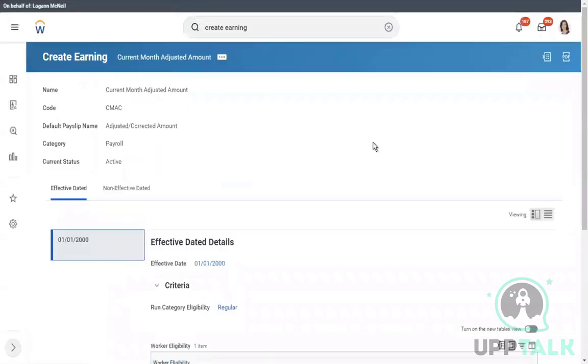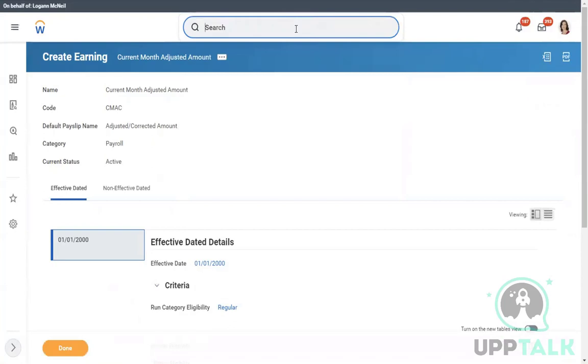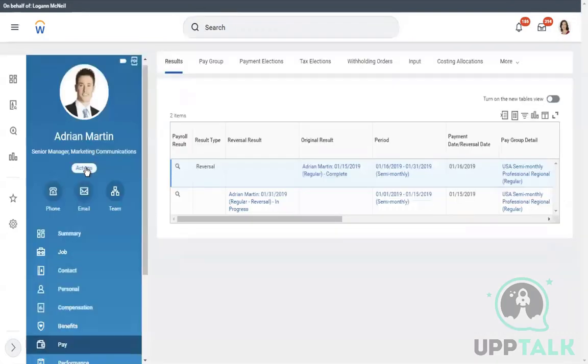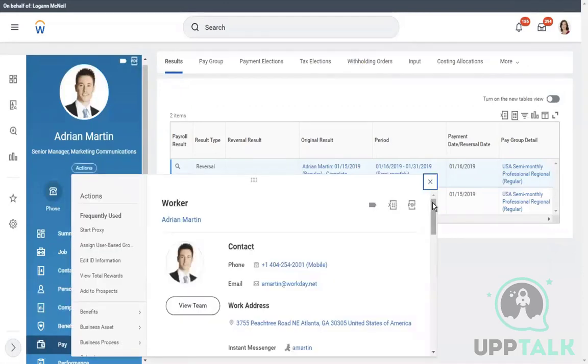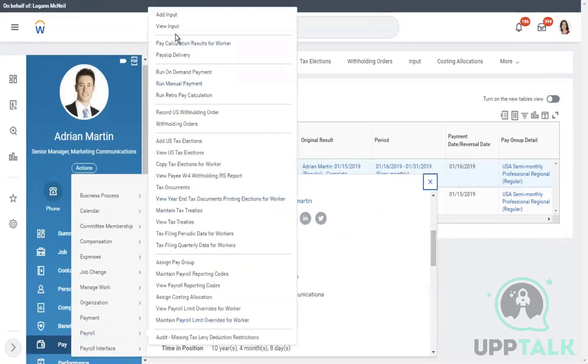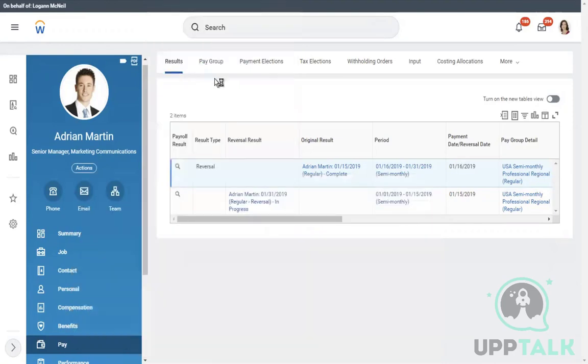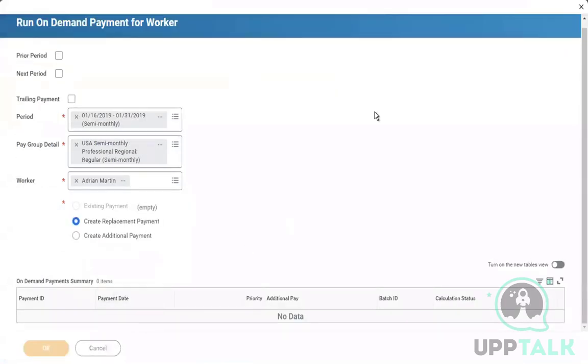The name can be customer call. Okay, now we get two components. Let's call them placeholders. Whenever any employees run into such scenarios, we can use these earnings to assign the plan to process the amount. So his employee name, go to the worker, Adrian Martin. Payroll, on demand.